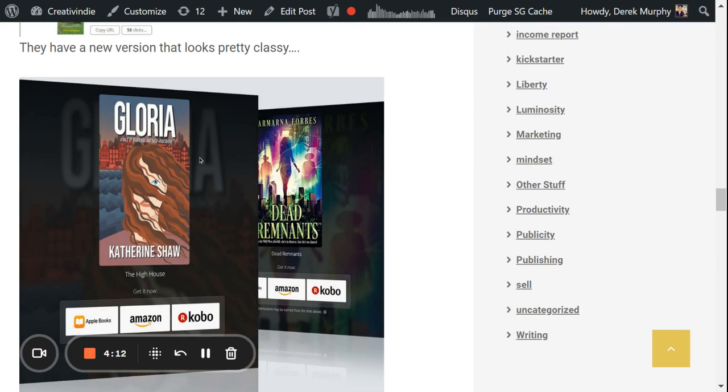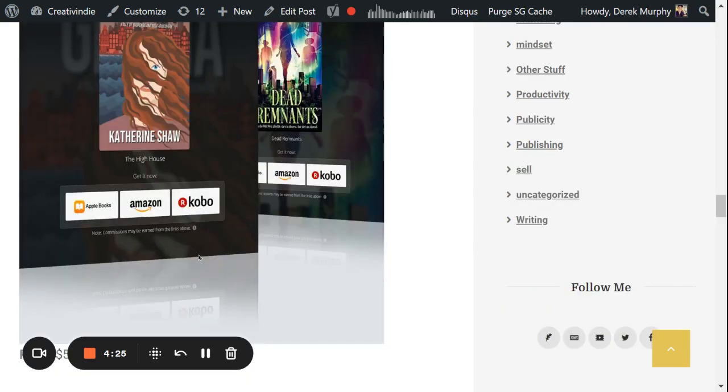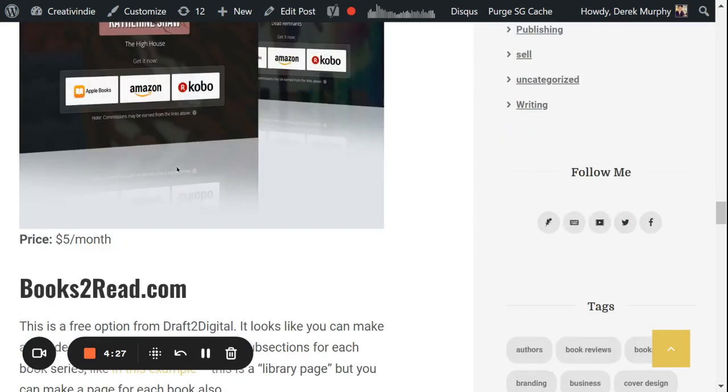They're just clicking on the link, and then it helps them to choose the right store where they're more comfortable making the purchase, rather than sending everybody to Amazon when some people don't like to buy from Amazon. So that's kind of the point, and I think this looks really classy, but I don't think it has all of the features that I would like. This one's also $5 a month.